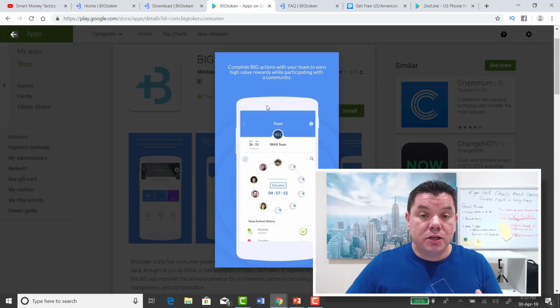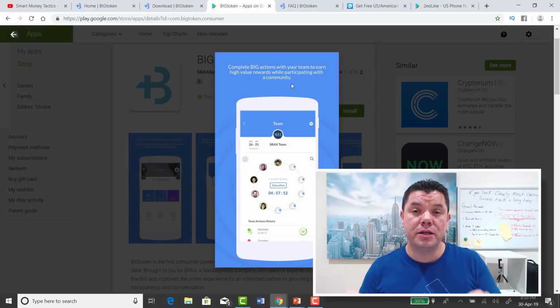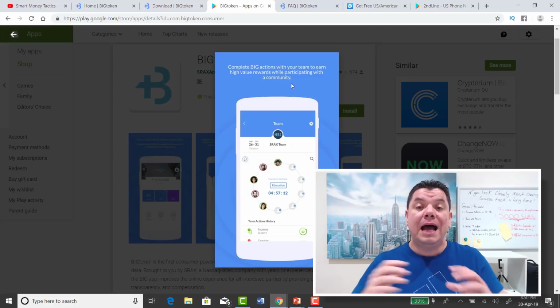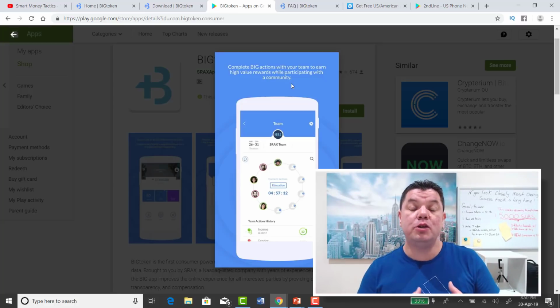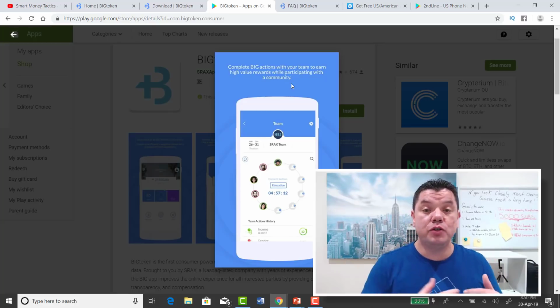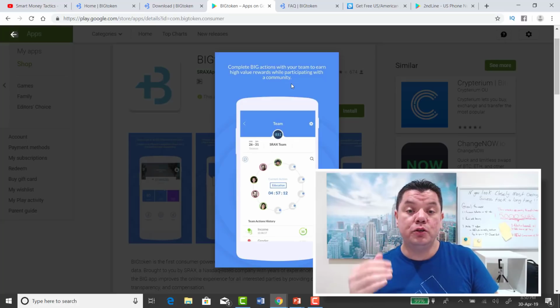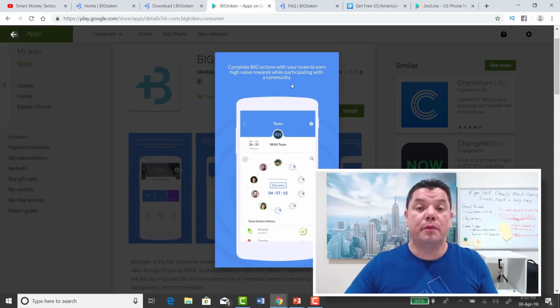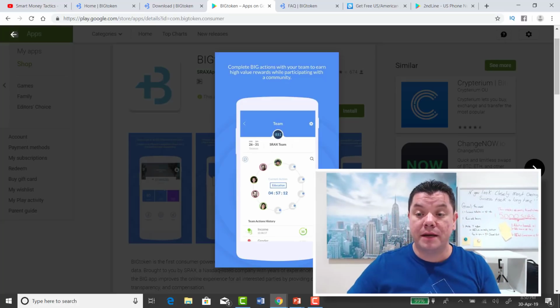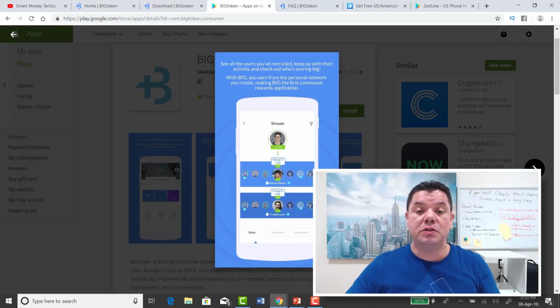So here you can see that you complete big actions with your team to earn high value rewards while participating with a community. I'm going to show you this because this is an excellent way to earn even more money by leveraging off a team-based goal that you can do as a team. You can continue to make money as well. And if they do something, you can both, a whole variety of people can make money. So it's a very cool system that they've designed to make money.